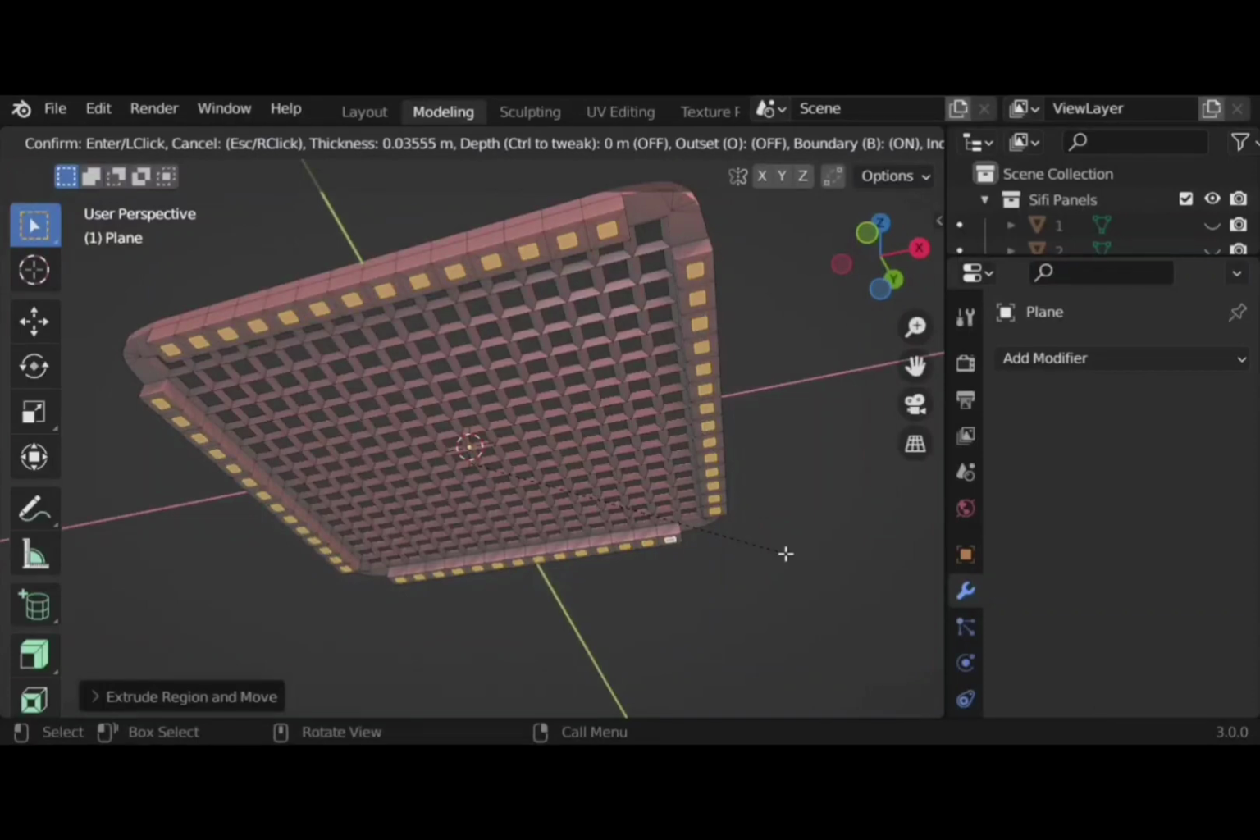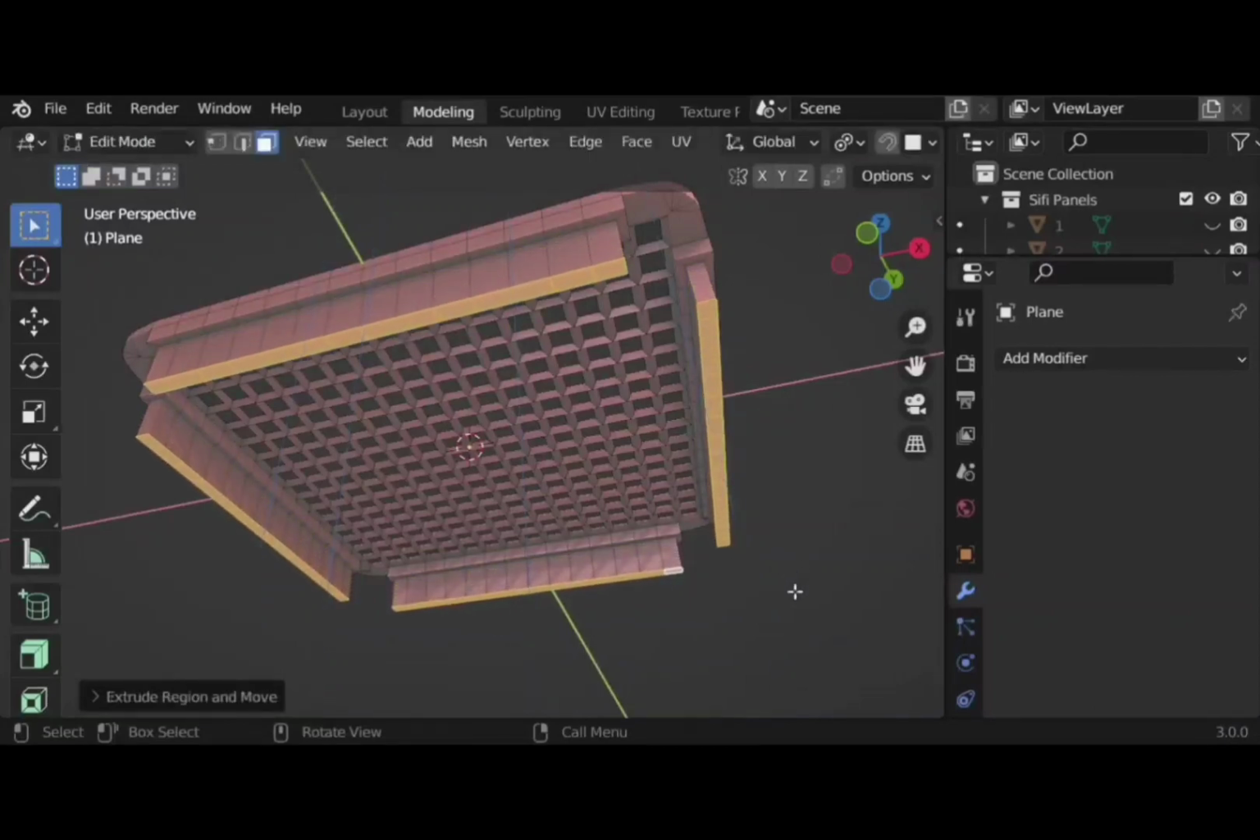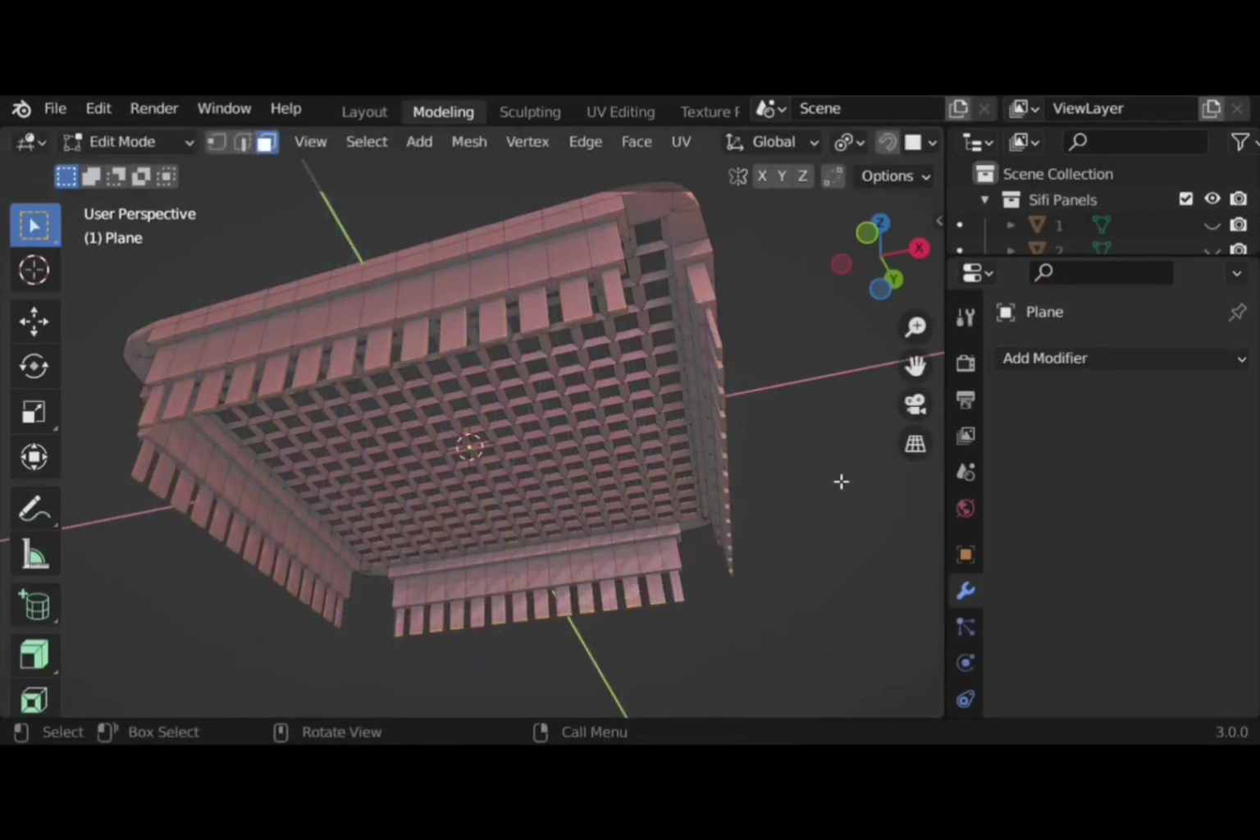Let's do insert, individual insert, or just press I if you don't want individual insert, and you can just simply extrude them just like this. If you want to switch back to individual insert, just press I and you can just extrude them individually.